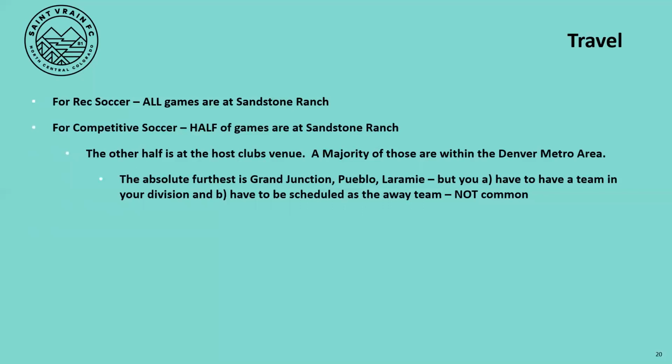Being completely transparent, in my 19 years of doing this now, I have been to Grand Junction about 3 times, Pueblo 2 or 3 times, and Laramie twice, I believe. So that's roughly 8 or 9 really big trips in 20 years outside of tournaments. And those are all participants in the CSA leagues. However, you have to A, have that team in your division, and B, they have to be drawn as the host club. So again, not common practice to visit those clubs, but it is a reality.